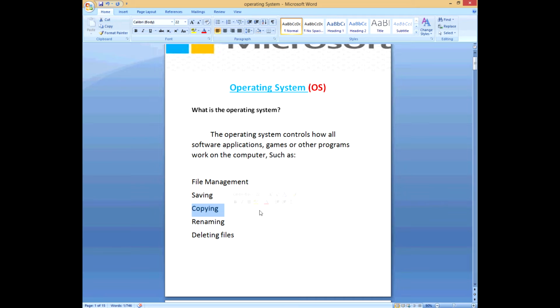The operating system is responsible for copying files. So if you have a picture of the girl there, you want to make a copy and back it up just in case, you can copy the file. Or maybe it's a Denzel Washington picture or a Cardi B song. You can create a copy of it and you can save it somewhere else on the computer. You can email it, whatever. So the operating system is responsible for copying.